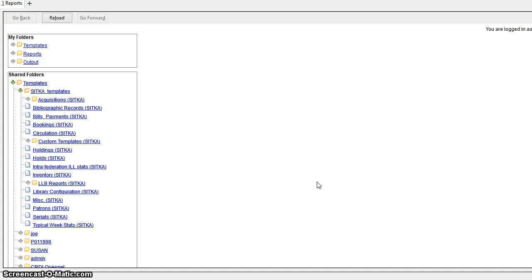Sitka templates are created based on the idea that most libraries will need such reports. The support team tends to make these templates generic so that more libraries can use them. Individual libraries may have slightly different reporting requirements, so template modification may be required to make the report meet your needs. Once saved, it is not possible to edit a template, so to make changes, you will need to clone the template and make the changes to the clone.